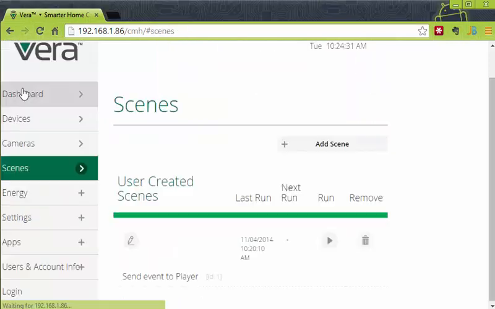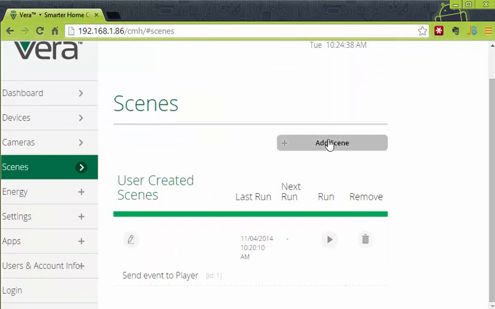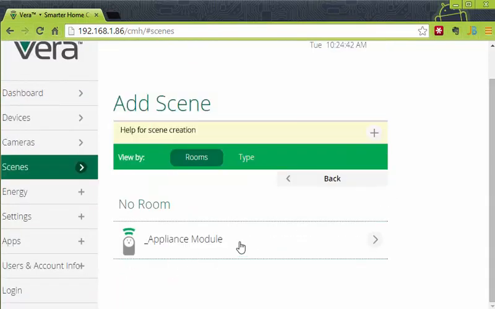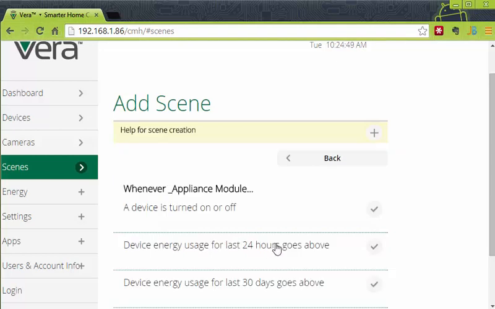We'll switch over to scenes. I'll go ahead and create a brand new scene. Click on add scene. And I'm going to select my device. This is the device that I showed you earlier, that white relay that controls 120 volts. So I'll select it. It's already been paired.